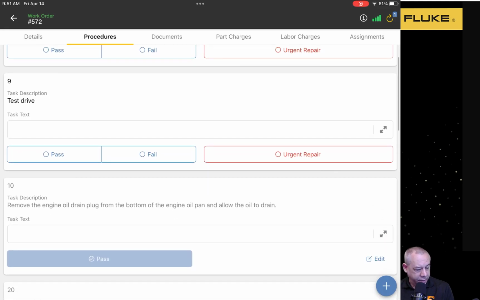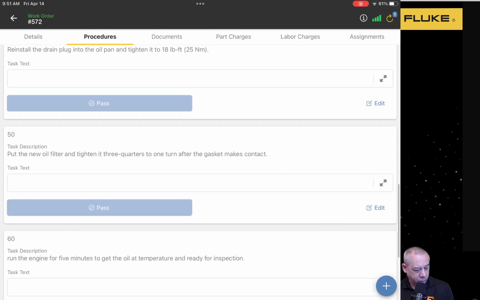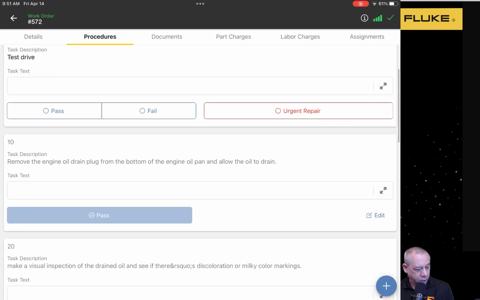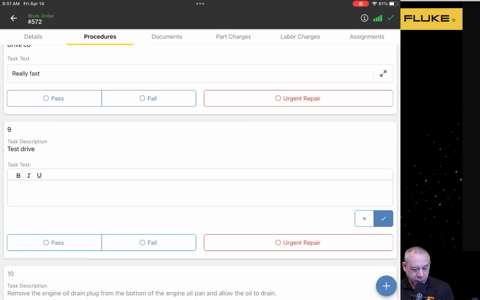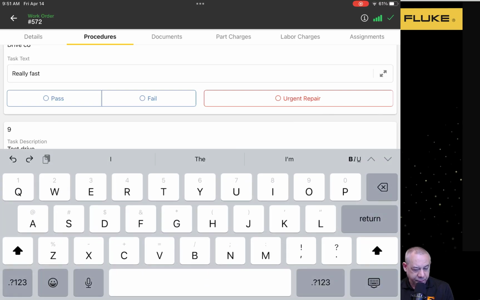So there's my test drive. It put it in right there at number 9 because that's where I was when I did it. And if you want, what you can do here is you can type in a text by clicking the little arrows here and say very fast.